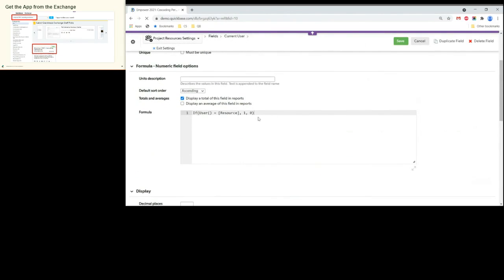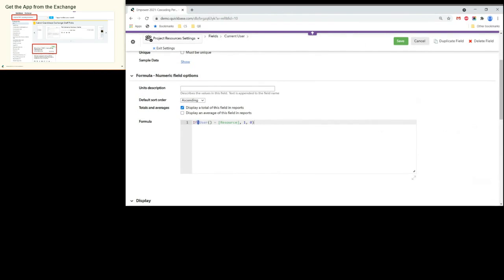If you've never used our functions before, we're using two functions: the if statement, which is similar to a spreadsheet if statement, if anyone's used that, but not a Quickbase-based if statement. And then there's a user field. That user field is going to return the current user that's accessing the system.